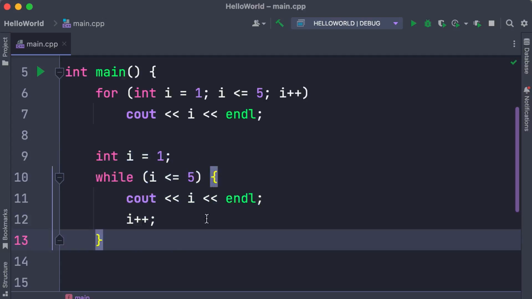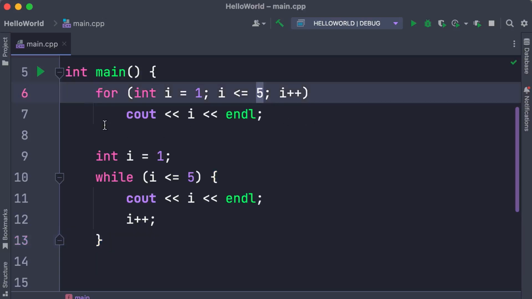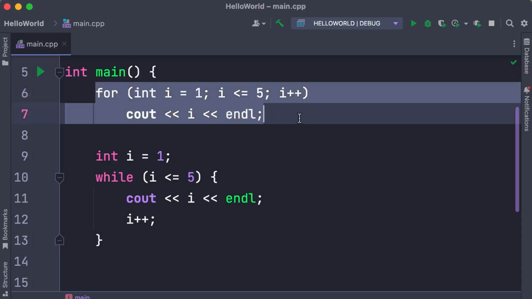As you can see, this code is a little bit more verbose. So in situations where we know ahead of time how many times we want to repeat something, in this case 5, it's preferred to use a for loop. Our code ends up looking shorter and more concise. While loops are useful when we don't know ahead of time how many times we want to repeat something.